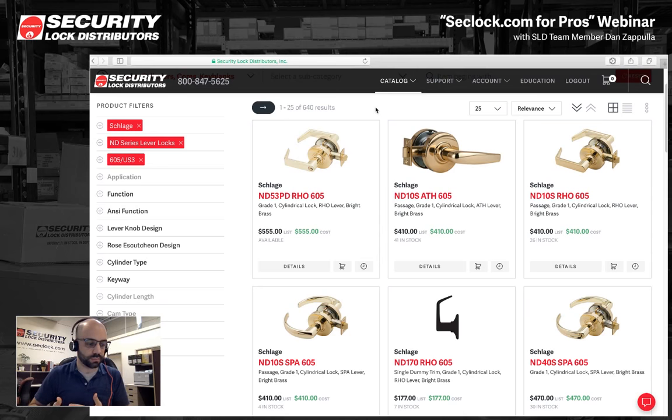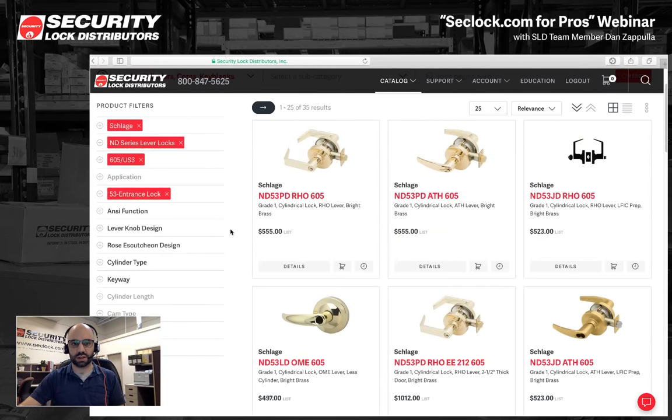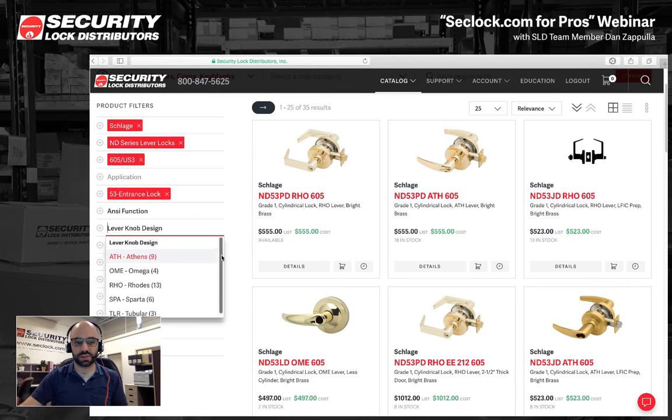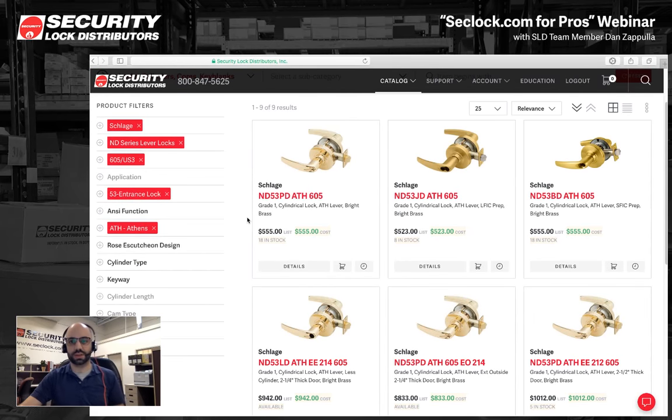So let's keep going. So let's say that we know the function here. So let's say we know it needs to be an entrance lock. So let's click on entrance lock, and we've gone from 640 down to 35. And let's also say that we know that it's going to be an Athens lever. And now we're down to 9.